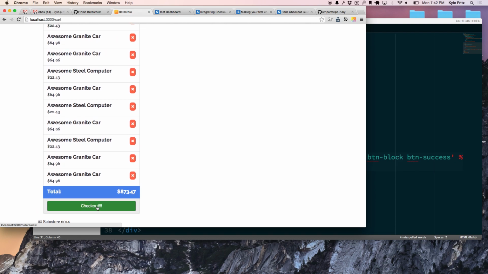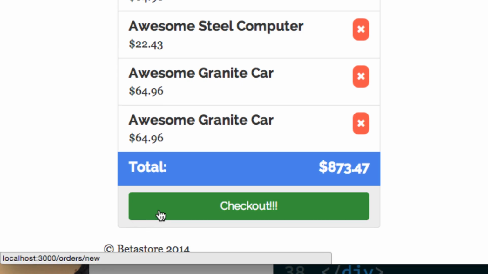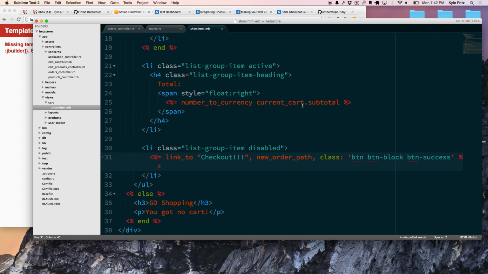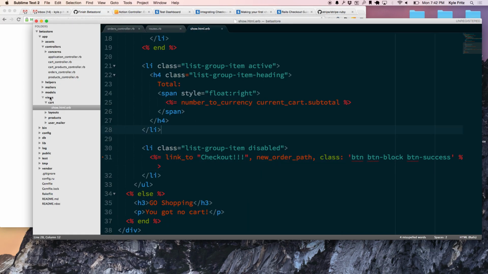All right, cool. You can't see it on here because this is annoyingly small, but it's orders new. This takes us to a new thing, and it says there's no template. So now we go add the template. I think what we said in this gist is that we made an orders controller. We're going to have a new action, create an empty form, and include an input to get the user's email. So that's what we try to do next.